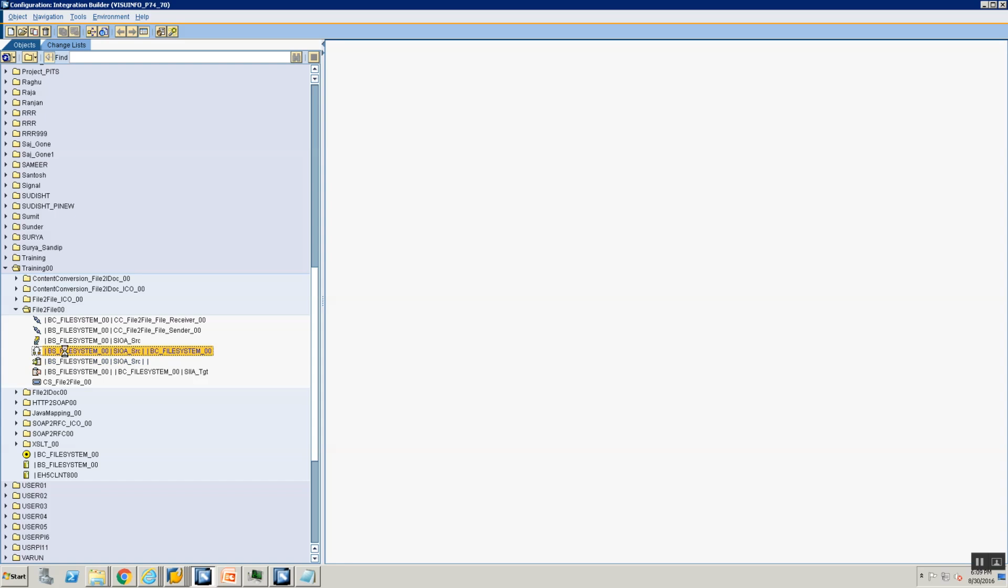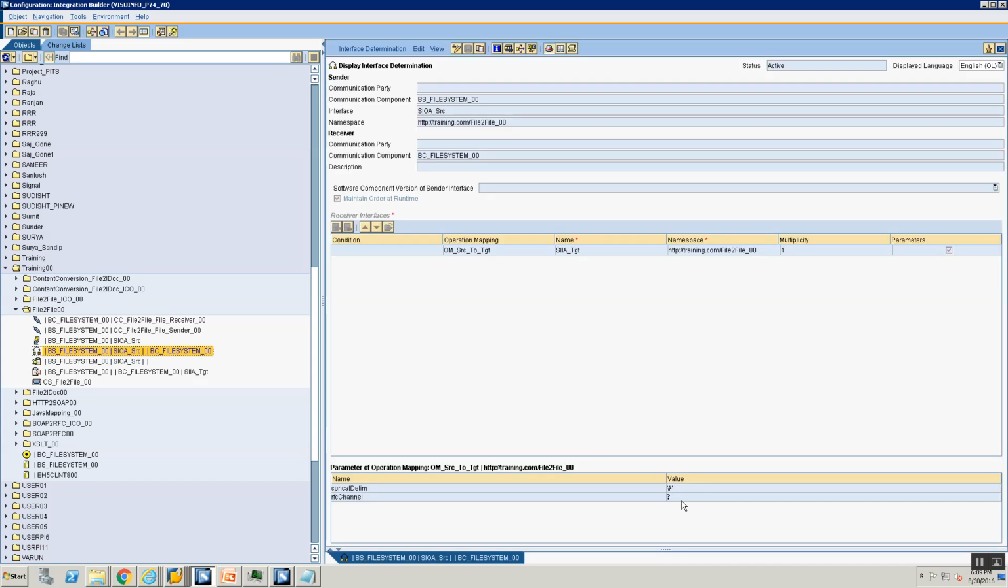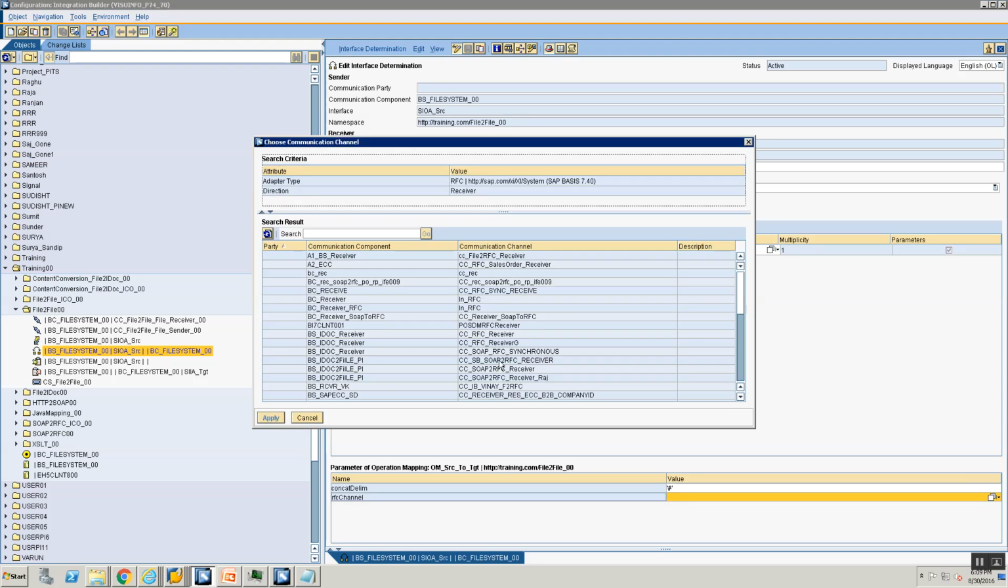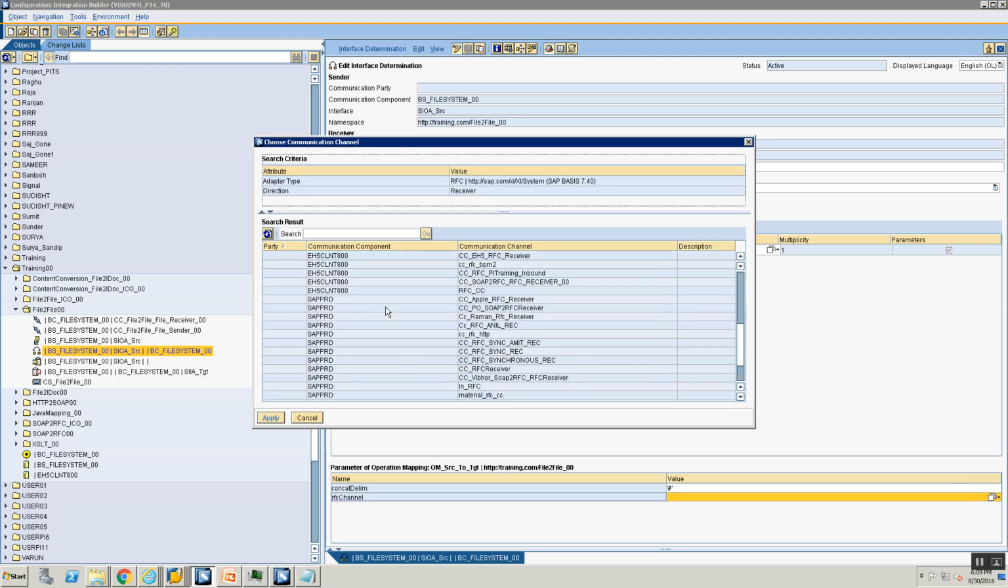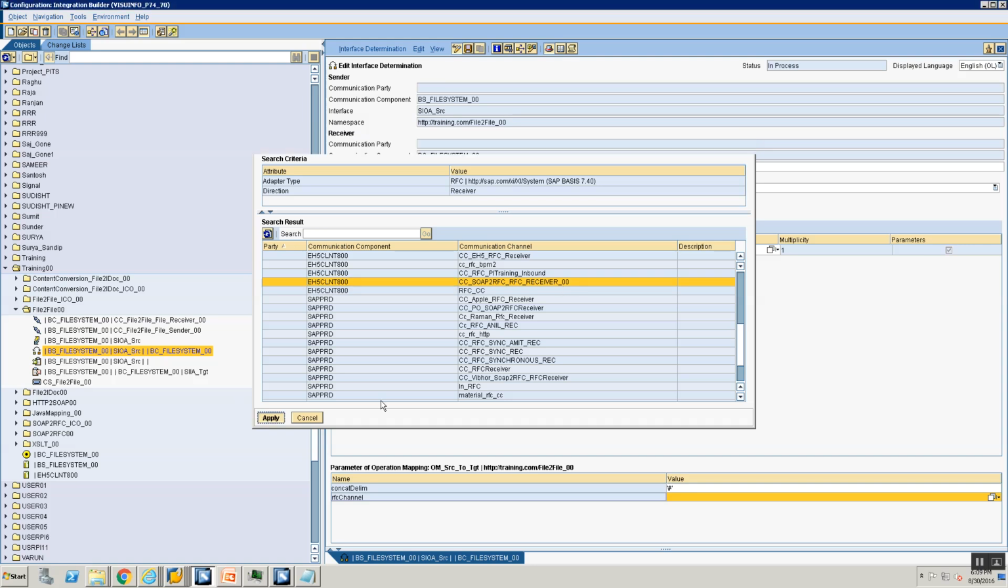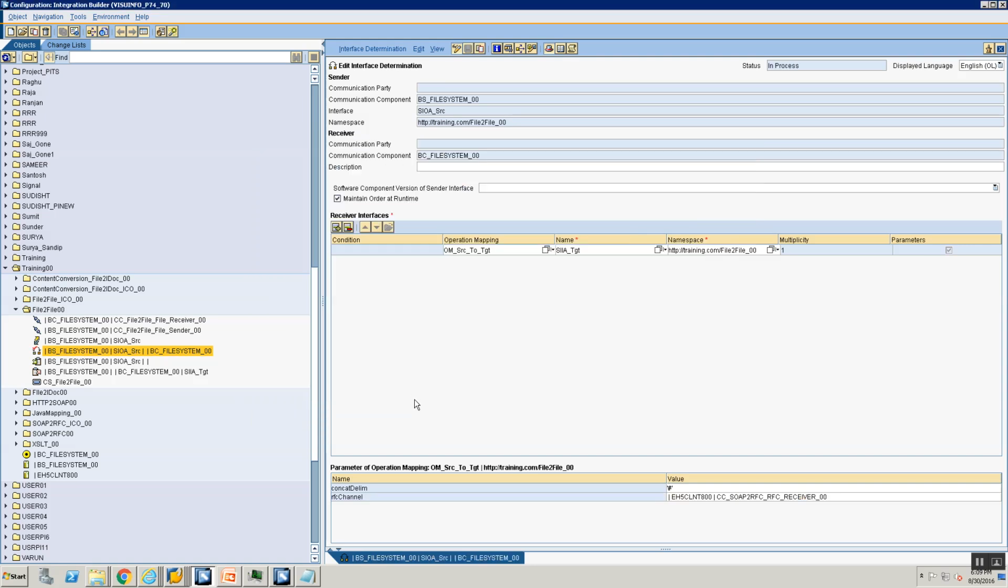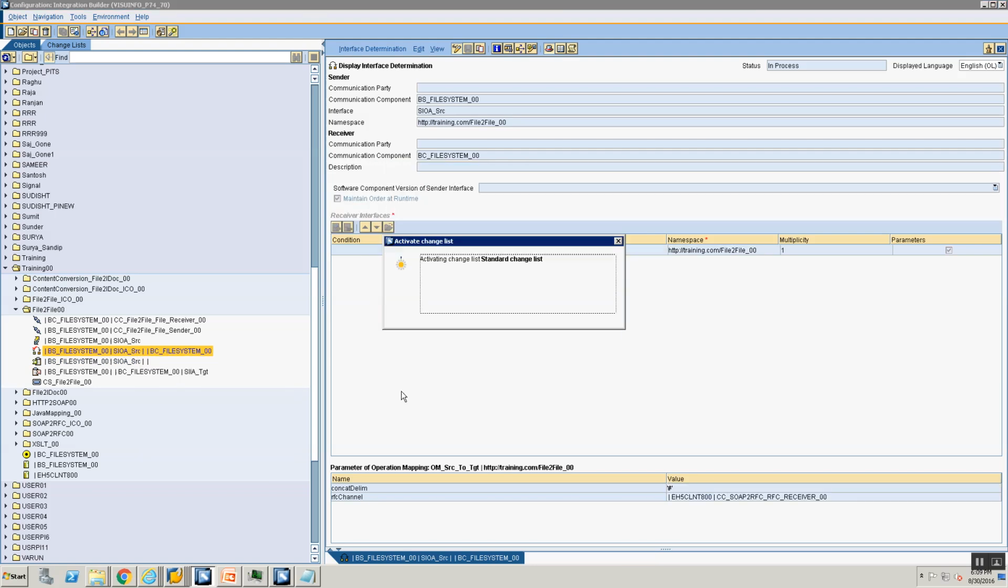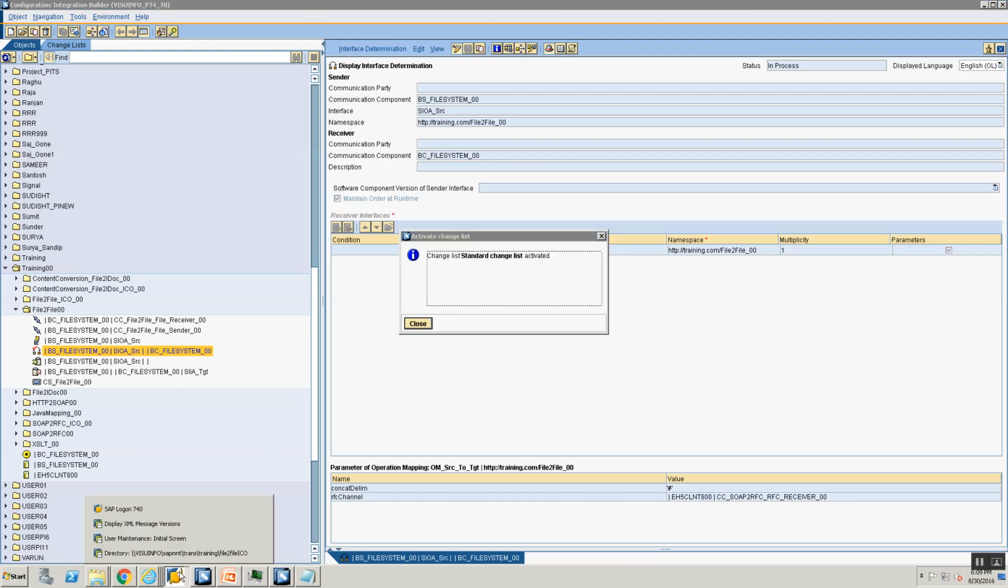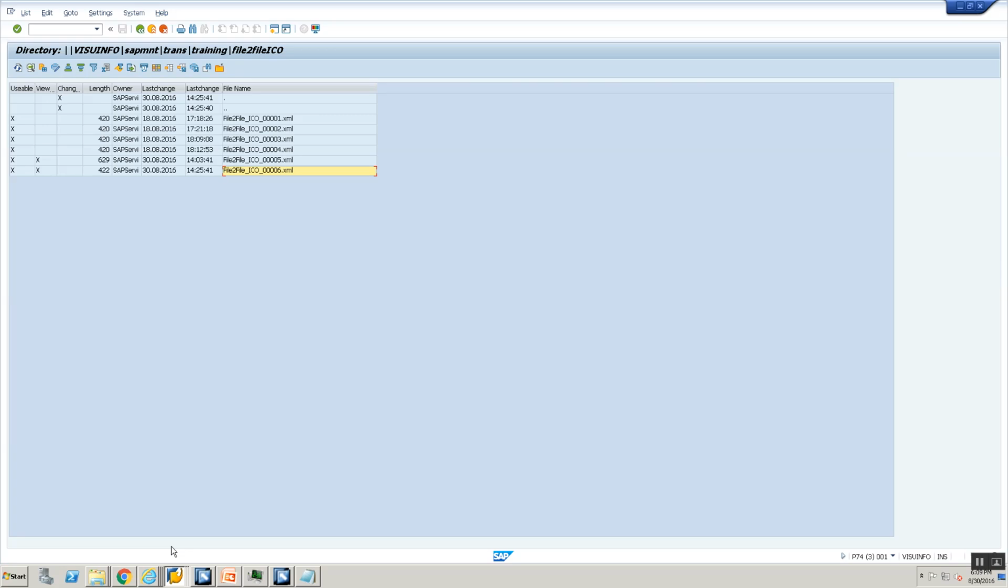I'm opening my interface determination, and you see now the RFC channel is also being requested. So I'm now going to pass my RFC channel here. I'm going to select EH5CLNT SOAP to RFC RFC 00. That's the RFC channel that we created for my SOAP to RFC lookup, and now I'm going to activate my change. Alright, now let's go ahead and upload my file.